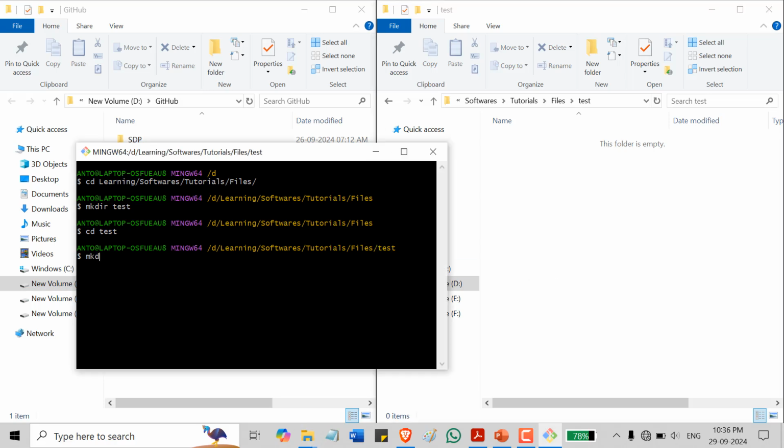Then inside the test I have, mkdir test1. You can see another folder got created. So mkdir is the command used for creating a directory or a folder. CD is used for changing the directory, or to move into a directory you can use the command cd. Clear? I think I am clear. Up to this you are all clear.